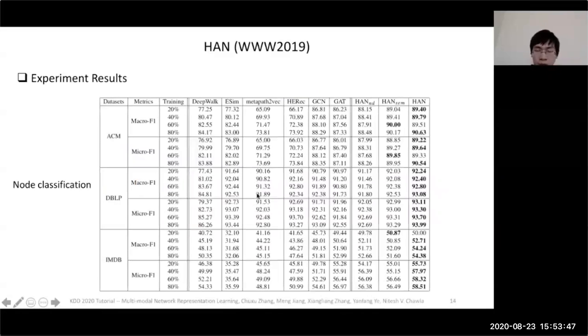This table shows the experimental result of HAN for the node classification task. We can find that HAN is better than homogeneous network embedding models, heterogeneous network embedding models, and graph neural network models.